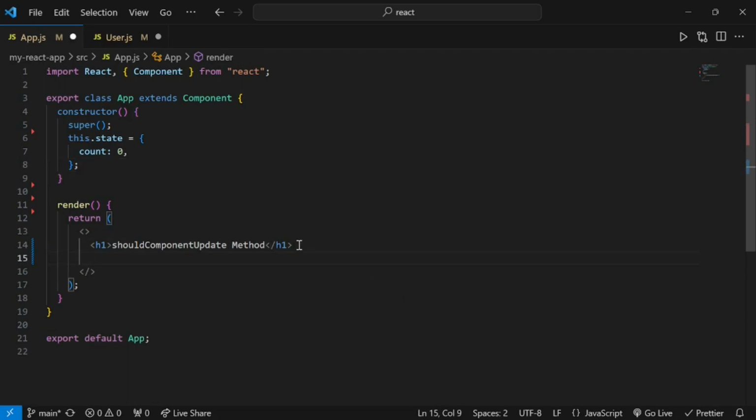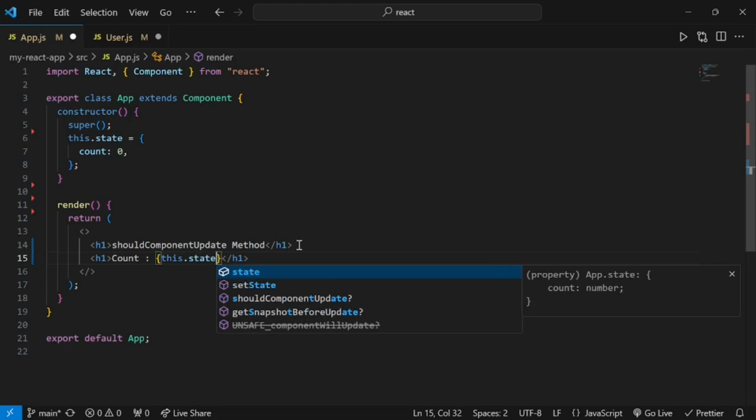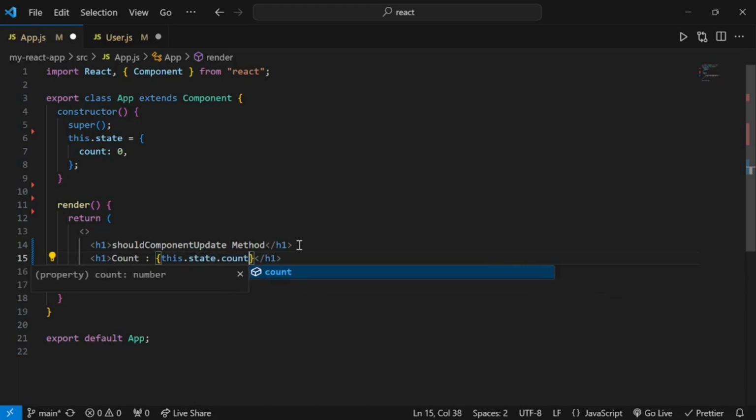Once this state is created, now we are going to display it on the screen. In order to display it, I'm going to write this simple text, count, and beside this I'm going to display my count value. How am I going to display it? this.state.count. So in this way it will display our count value. Right now if we go to our browser window, you can see it displays.